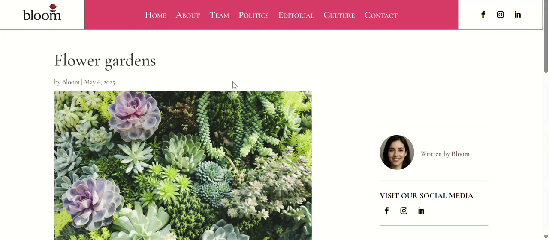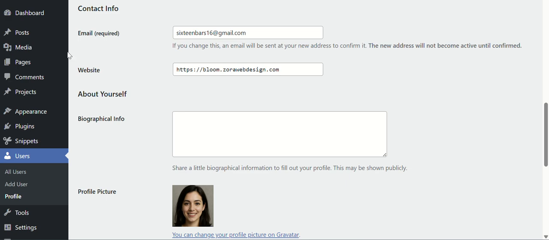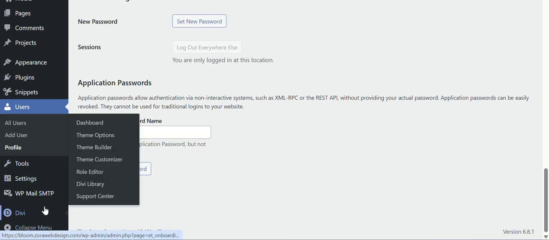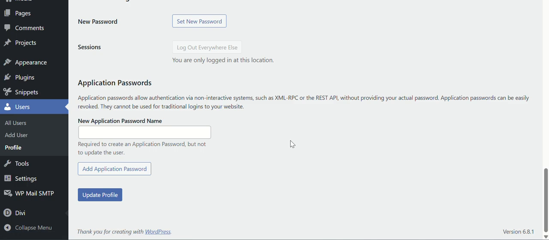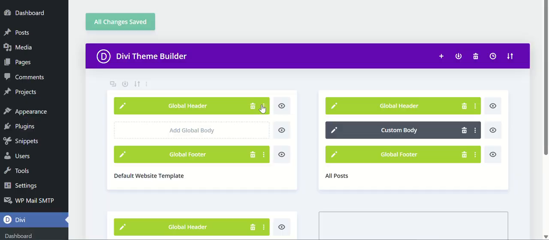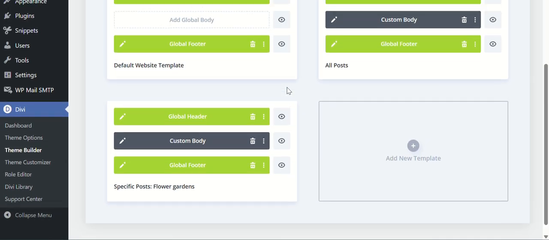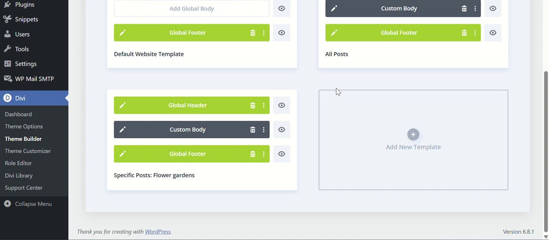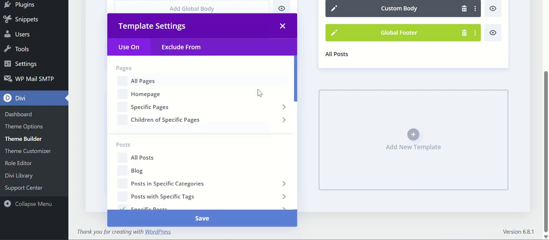your blog post Divi customizer. So you have to go to theme builder, and on theme builder I've already created different themes, but I'll just show you. There's the header, there's the footer. So you create one yourself, and then you assign it. You make sure that you assign it to all posts, okay, or whatever post that you want.